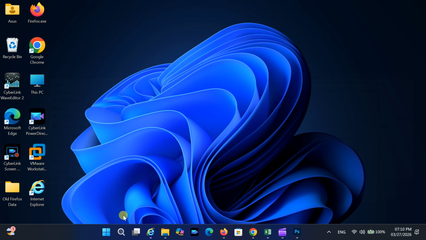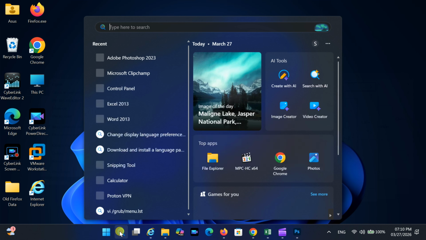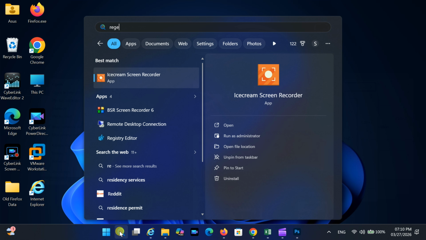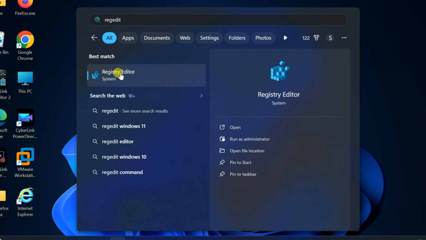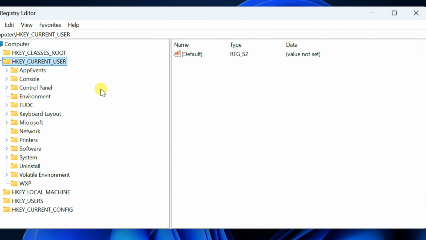Let's get started. First, click on the Start menu. Now type Regedit in the search bar. From the search results, click on Registry Editor. If you see a user account control prompt, simply click Yes to continue.